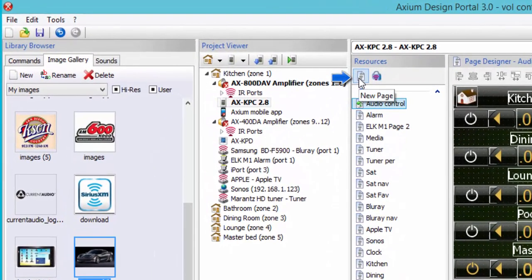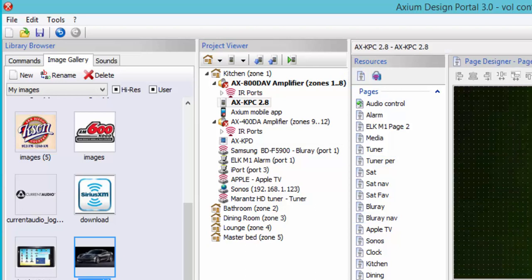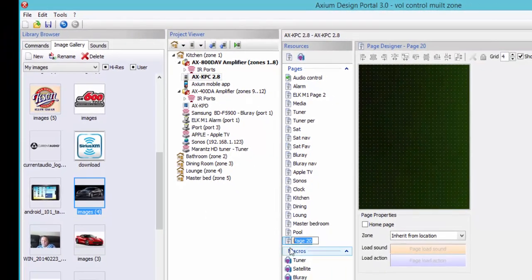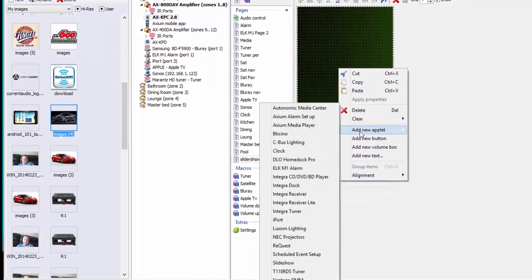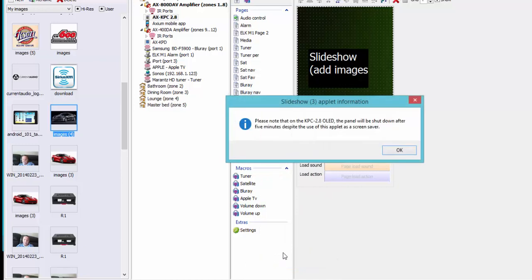From here, I'm simply going to add a new page. I'm going to go ahead and click on New Page, and rename that page. Just go ahead and name it Slideshow for now. What you do from there, you go to the new page, to the center, right click, and add a new applet. From the new applet list, you're going to add a slideshow.